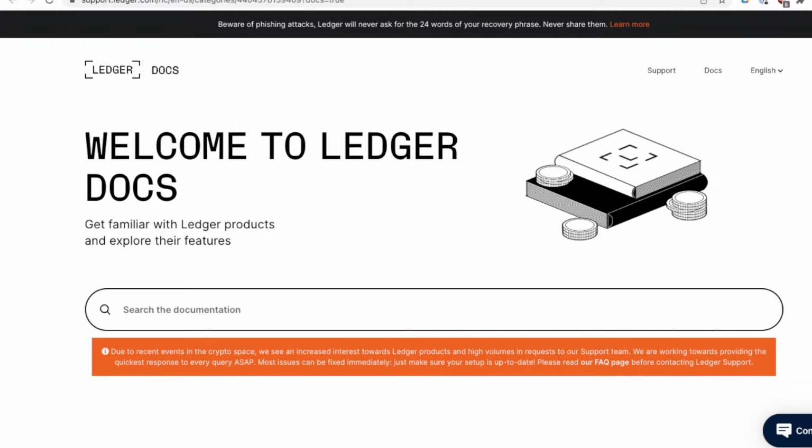Okay, so you're getting a different error message. Yeah, Larry, you're going to have to submit a ticket so we can figure that out. Ledger does not talk to anyone on the phone, so going to ledger.com and going to support would be your best bet there.